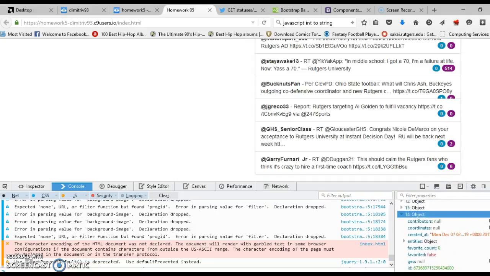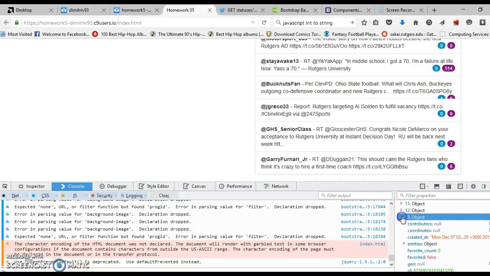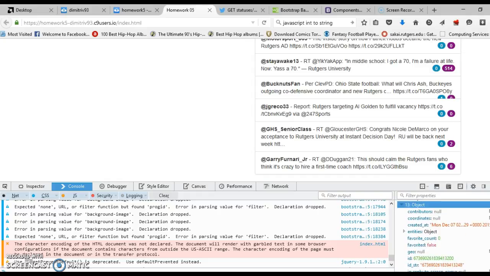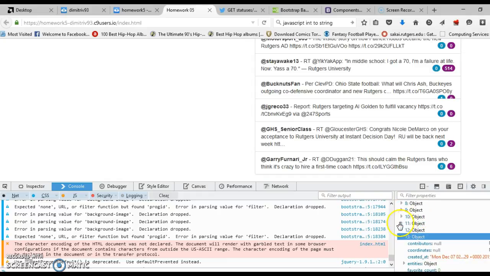Let me do another one for 13. I like to make sure everything's okay, so same thing, favorite count is 0, and the retweet is 2. I'm going to go all the way, this is 14, 13, 12, 11, because that one actually has a favorite count. So favorite count is 1, and the retweet count is 0.